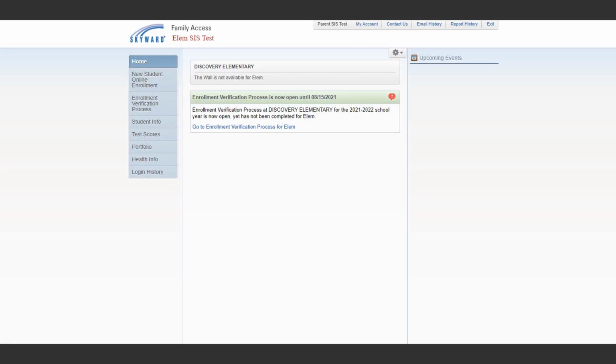On the home page, you will see that the online registration process is now open. At the elementary level, it is called Enrollment Verification Process. At the middle school level, it is called Back to School Check-in. And at the high school level, it is called Registration Student Verification Process. If you have more than one student, you will need to complete this process for each of your students.